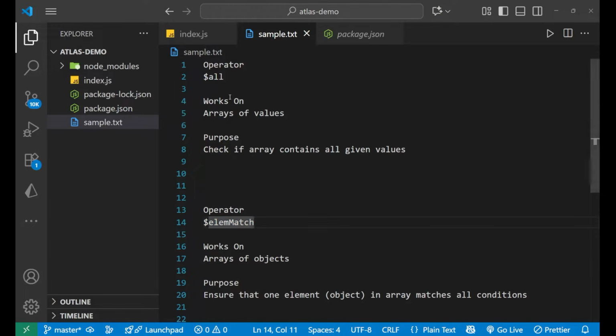Well, your $all works with an array of values. Means if we have an embedded array inside the document and we want to search or filter based on the values of the array, we use this $all. Now how does it work? It checks if the array contains all the given values. Means when you put the filter and give some values, it will take all the documents and check which particular document contains all the values that are mentioned in your $all condition, right?